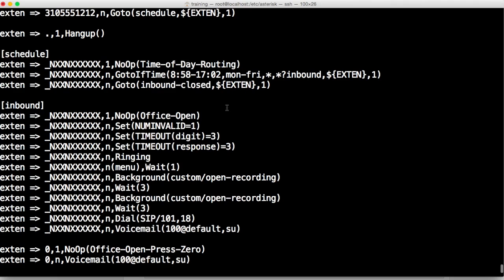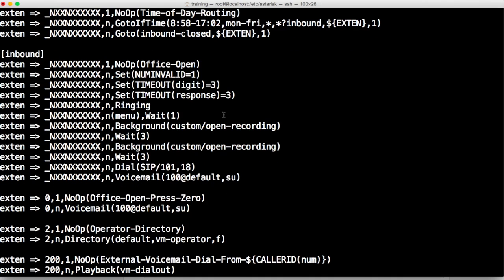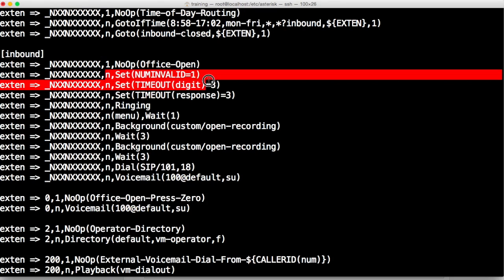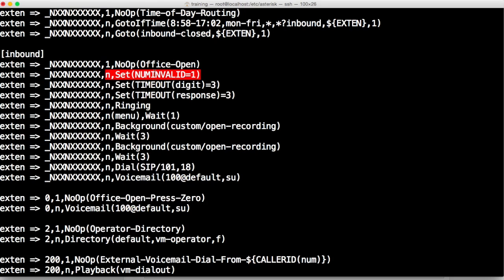So the auto attendants are very similar. The only differences are going to be these recordings. So I'll just go over this inbound one for open hours. But our first step is the no op to print out some output in the CLI. The second step is to set a variable of num invalid. And this is being set for a loop counter.